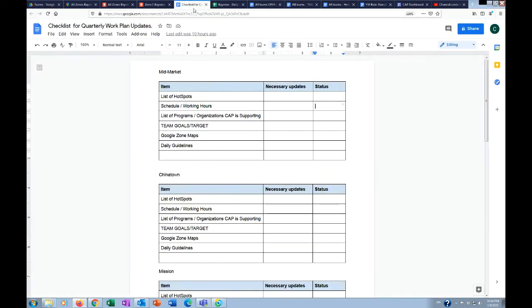I would suggest to work through this checklist where you actually have the list of the documents what have to be updated. That way you will see what is done, what is not. And it will help you to understand where you are. Let's say mid-market currently almost done and we only have to finish Google Zone Maps, updating some hotspots.